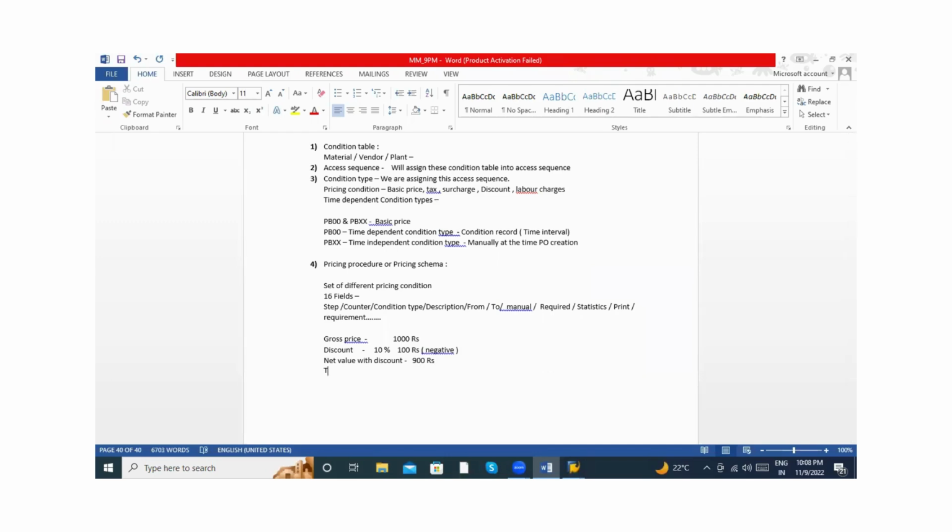On this, suppose tax is there, some tax value like 10%. On 900, 10% is 90 rupees. Then the net value with tax is 900 plus 90, which is 990, because tax is added, as we have to pay it. On that net value, suppose freight cost is there. Let's say this freight cost is a fixed amount of 100 rupees.